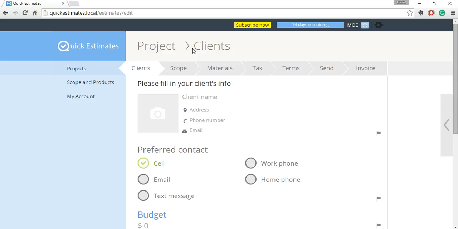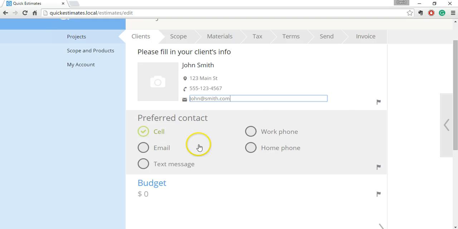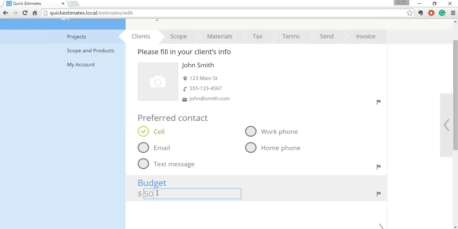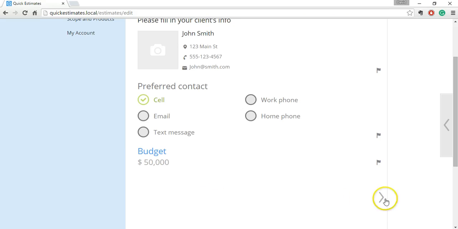Each project follows the same 7-step process, and you can jump to any step by clicking its name in the progress bar. But let's fill out this one together by entering the client's name, address, phone number, and email. You can also enter their preferred contact and budget, which is for your eyes only. Once you're done, click on the arrow on the bottom right to jump to the Scope page.